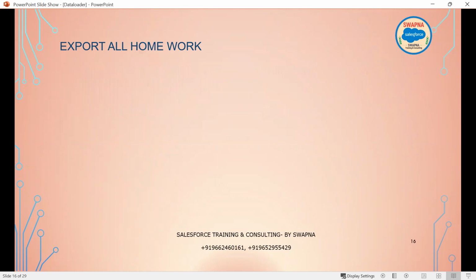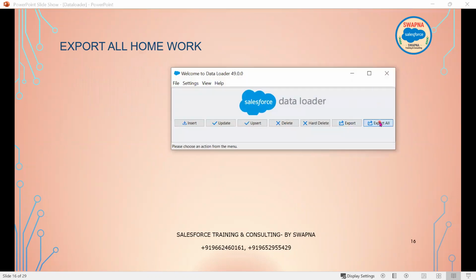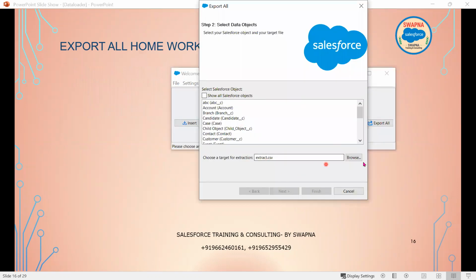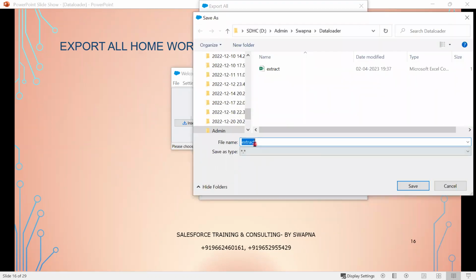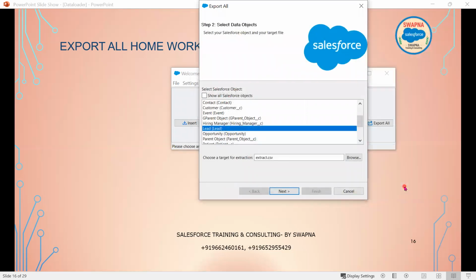So let's see. Now I'm going to do export all. For export all, I'm going to use the lead record. So I'm selecting the lead record, browse. I'll name it lead.csv. Click on save. And I'll click on the next button.